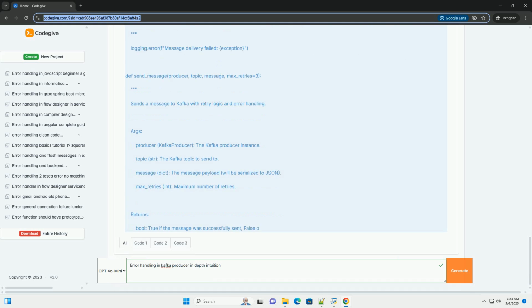Callbacks: future.add_callback, on_success, registers the on_success function to be called when the message is successfully delivered. Future.add_errback, on_error, registers the on_error function to be called if an error occurs during delivery. This is a non-blocking way to handle the outcome of the send operation.